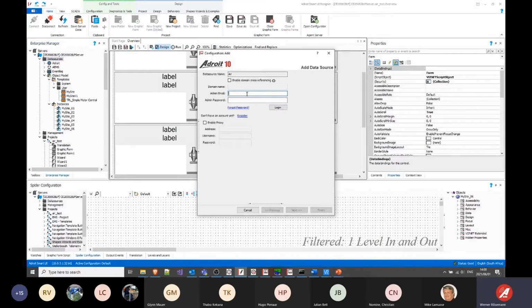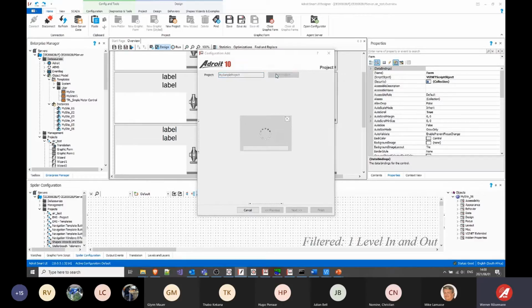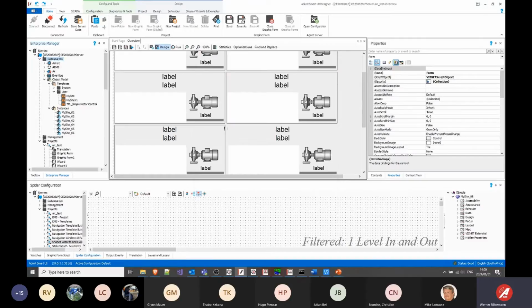Here we'll enter the Adroit Air credentials of the user that's going to administer the system. This is going to be me, so just log in. Once that's done, you can specify a project name, so we'll call this my sample project, add the project, and finish. Okay.